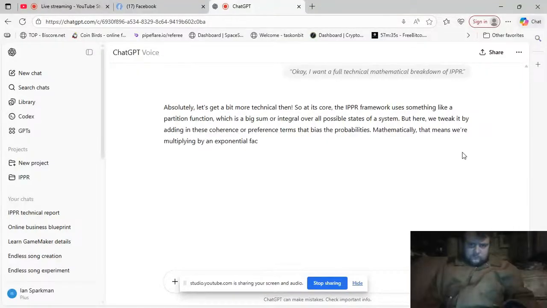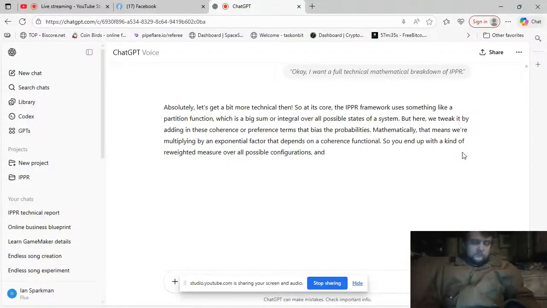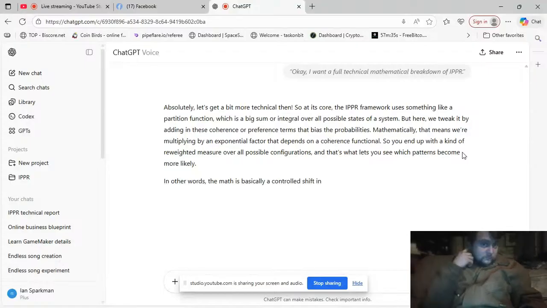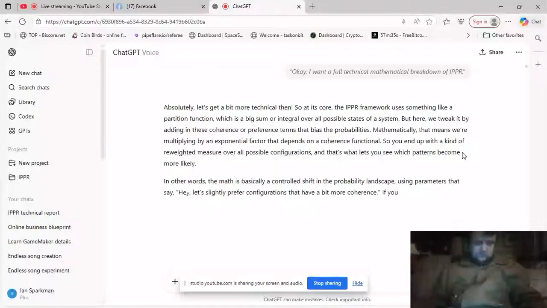Mathematically, that means we're multiplying by an exponential factor that depends on a coherence functional. So you end up with a kind of reweighted measure over all possible configurations, and that's what lets you see which patterns become more likely. In other words, the math is basically a controlled shift in the probability landscape using parameters that say, let's slightly prefer configurations that have a bit more coherence.